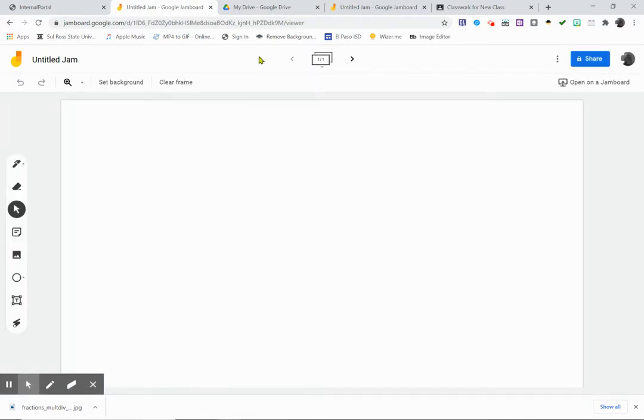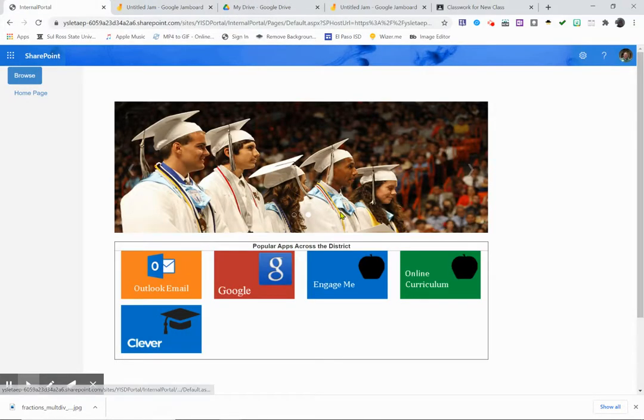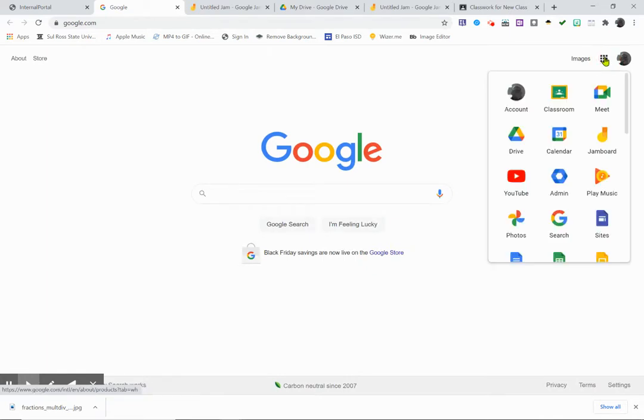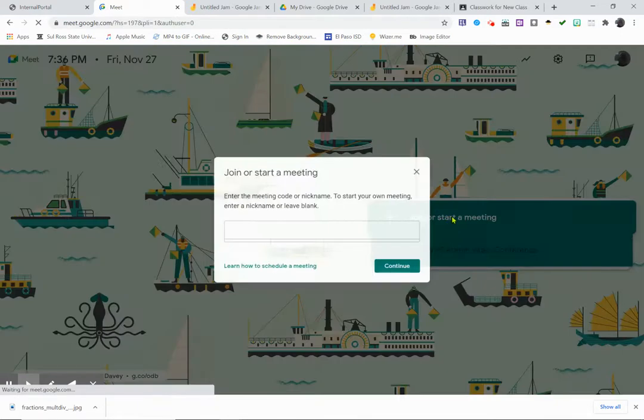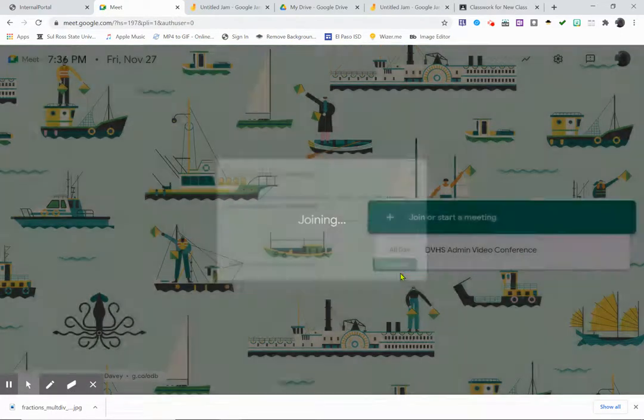And the third way is the one most of us know or most of us have seen. We go back to our Google and we create a Meet, and inside Meet you can create your whiteboard. So I'm going to go back to my app selector. I'm going to click on Meet. I'm going to create a Meet just for this, just for a demonstration.